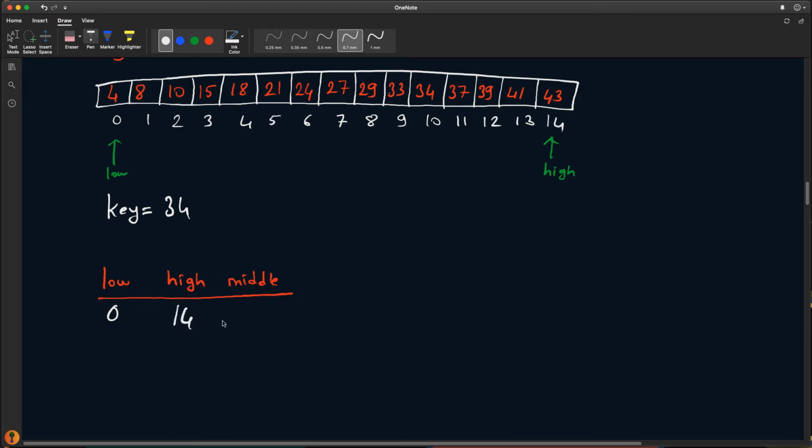And the middle is the same, low plus high divided by 2, which is 7. Mid points to the 7th index. Our key element is 34, and at the 7th index we have 27, and our key element 34 is greater than 27, so we need to check this side of our array. So we need to update our low variable to mid plus 1. Mid now points to 7, and the low becomes mid plus 1, so low becomes 8, high is the same, and the middle becomes 8 plus 14 divided by 2, which is 11.